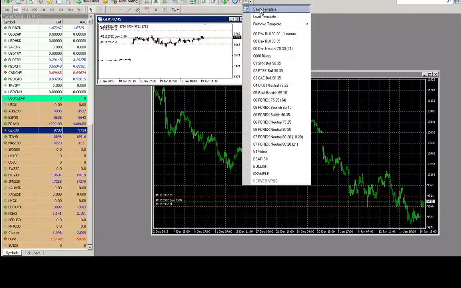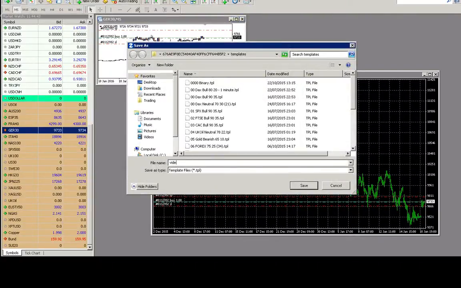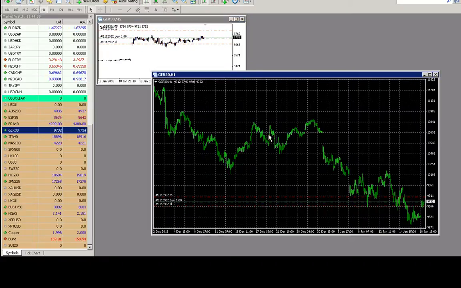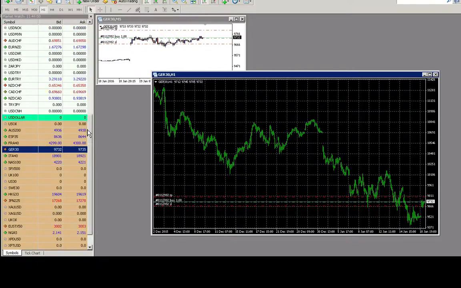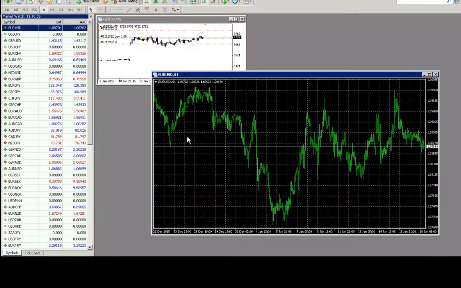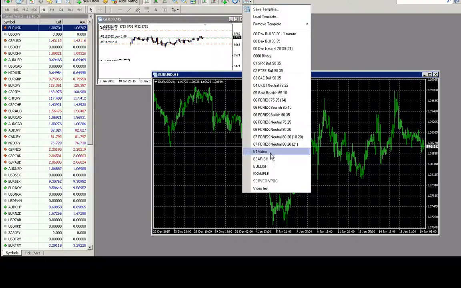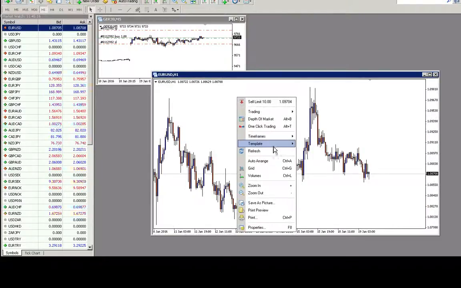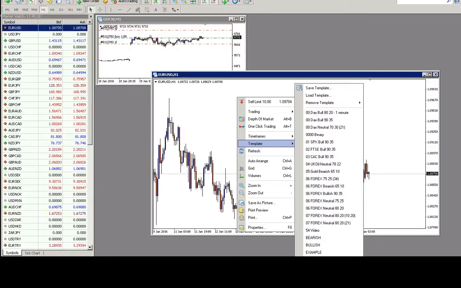Now I'm going to save that template for the sake of this video as video test. I'm going to go to this chart which I pulled open earlier on, which actually doesn't help me because it's not the Euro USD. Let's go and find the Euro USD. There it is. So I'm going to click and drag that onto that one, and I can change that template to video test. You can also right click the chart, go to template, and go to whatever you've called it, video test for me.